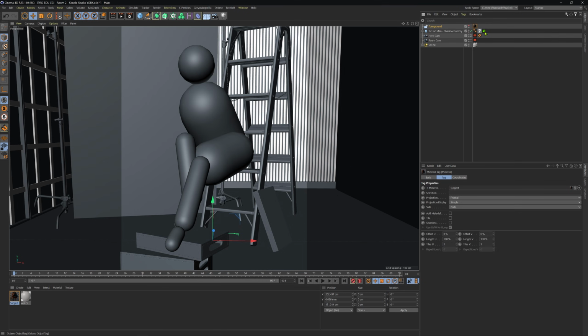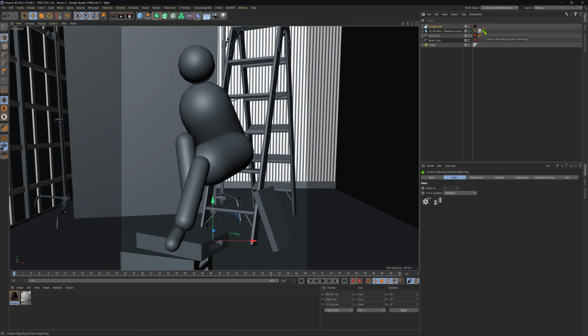I'm using Octane here, so I put an Octane object tag on this, and I have my visibility set to camera visibility off, and that allows me to still catch the shadows and capture that detail without having this Tic Tac Man in the final render.